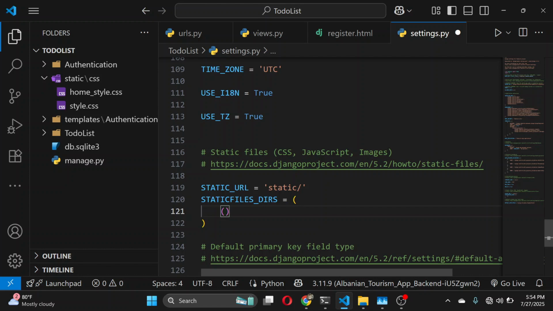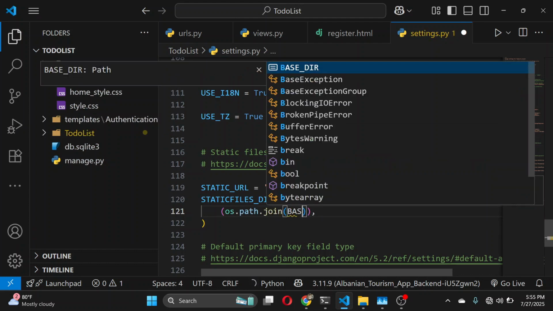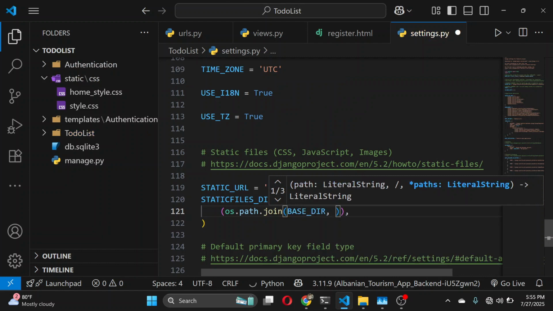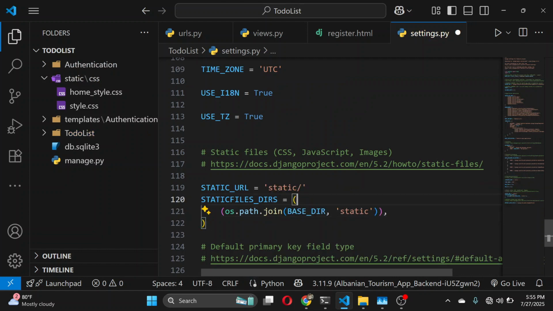So I'm just going to create a tuple inside the tuple, and this is going to be the first item. So this is going to be os.path.join. And what exactly do we want to pass in? We want to pass in BASE_DIR, and then we're going to put a comma and pass in static. So let me explain what we have here. The first thing that we basically said is os.path.join BASE_DIR.